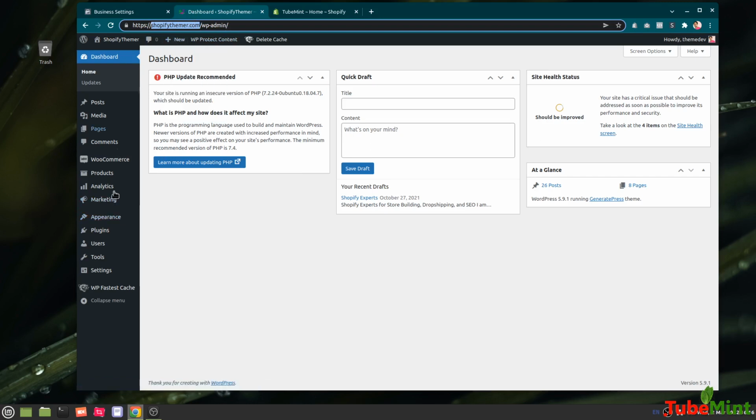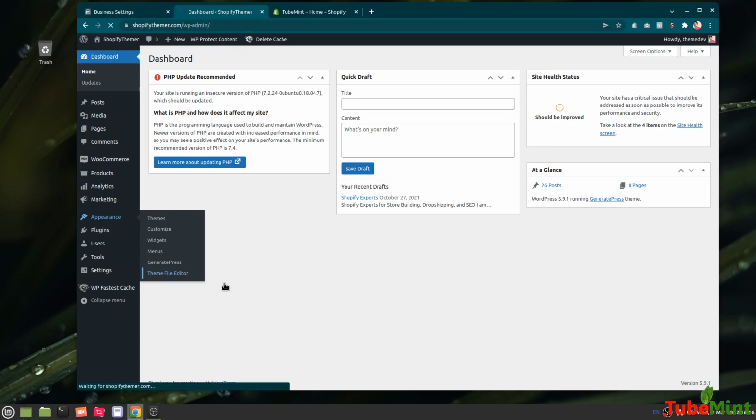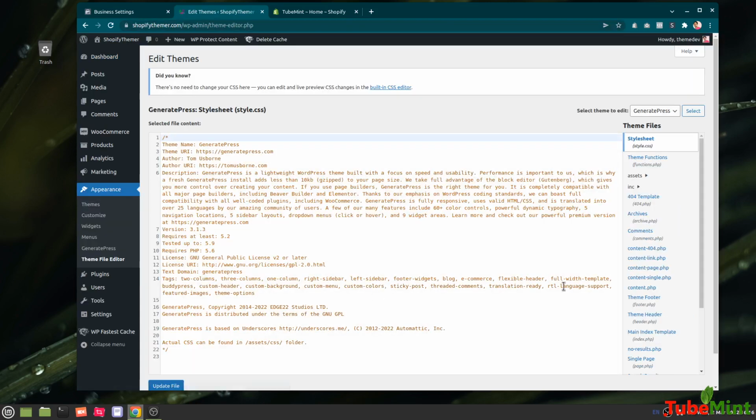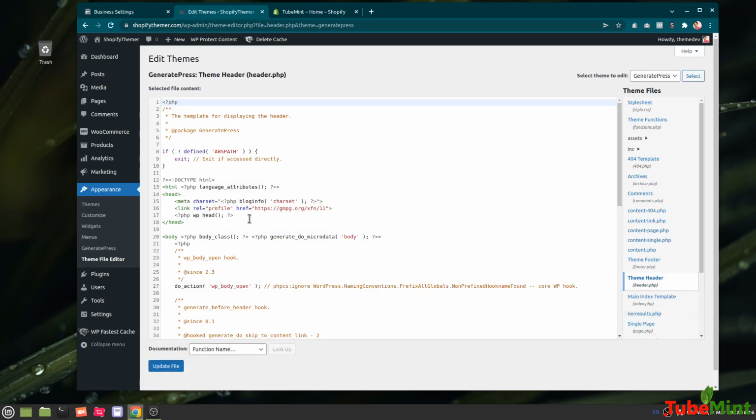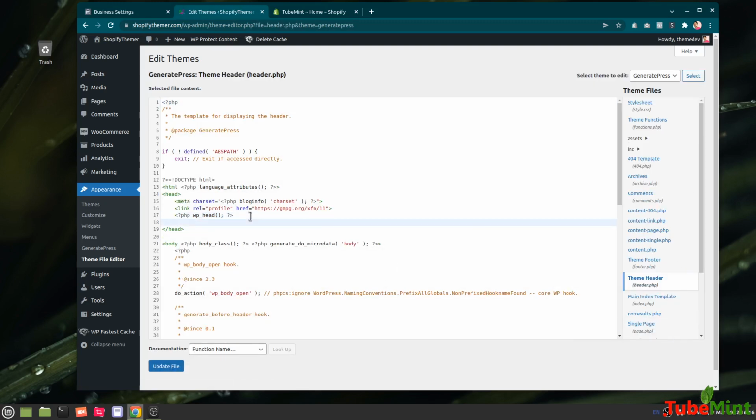So go ahead and log into your WordPress, Appearance, Theme Editor. Most themes have the theme header file, which is header.php. I'll paste that meta tag here and then click update file. See, many themes don't have this feature. Okay, this is, let's say, a classic theme, a very old theme.